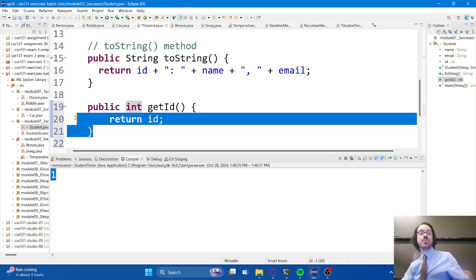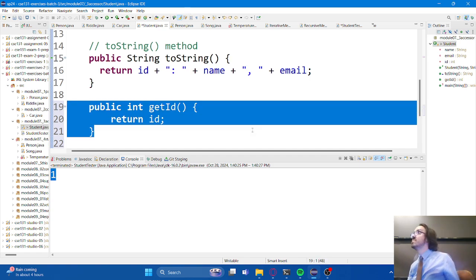Almost every getter that you come across is going to look similar to this. There are exceptions. There are times when getters need to do more. But for a large chunk of cases, this will do it. The types might change, right? If I was doing the email, then it would be a string instead of an int. But otherwise, it would follow the same basic format.